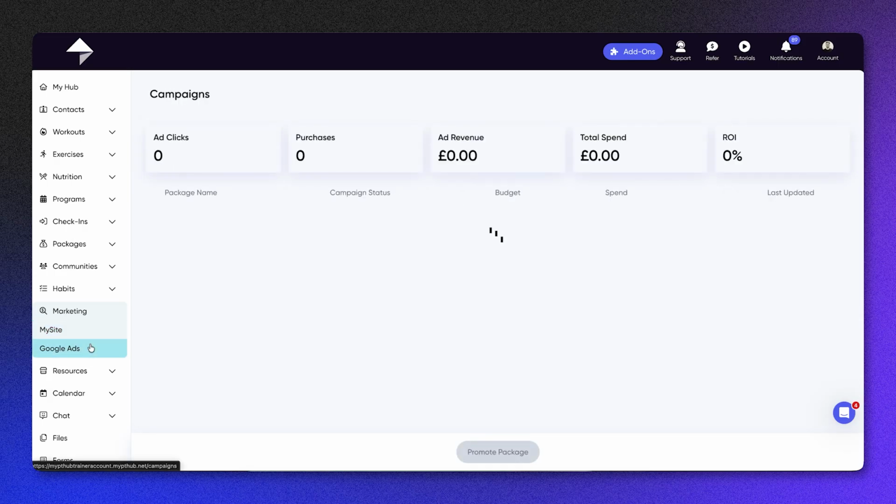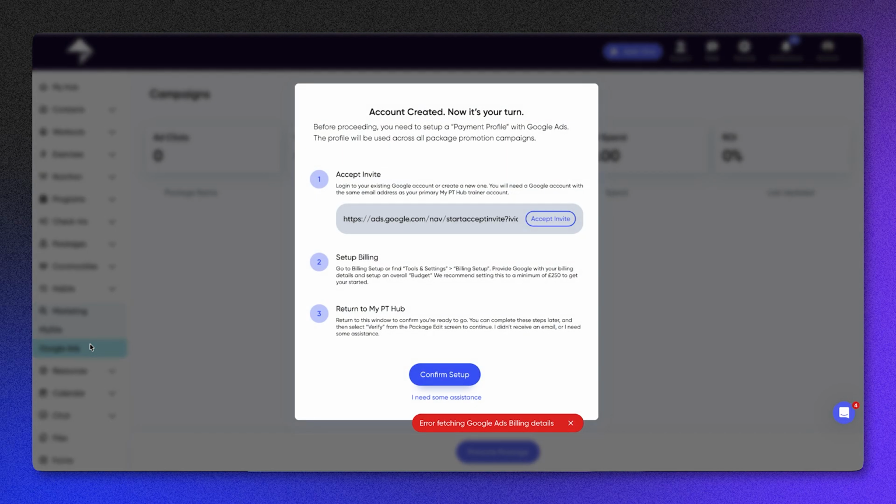And something amazing that we have is the Google Ads integration. So what you can do is you can set up a Google Ads account through here, and we give you recommendations of budget per day. However, you can promote your packages through Google Ads directly through My PT Hub in a very, very simple integration, which can sometimes be a little bit complicated going directly through Google. So if you're wanting to get new leads and looking at another stream of getting those new leads and customers and clients, then this may be a great option for you.